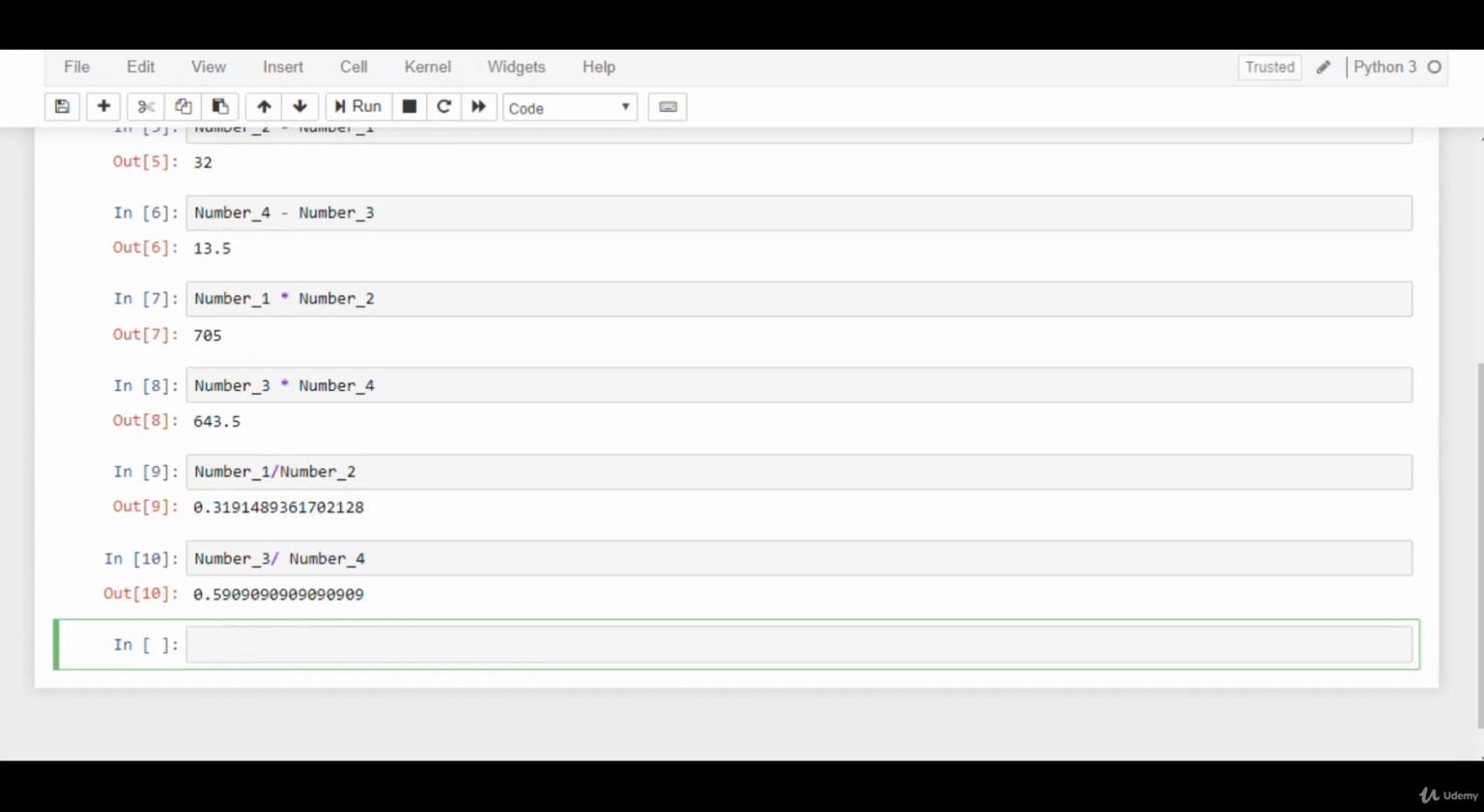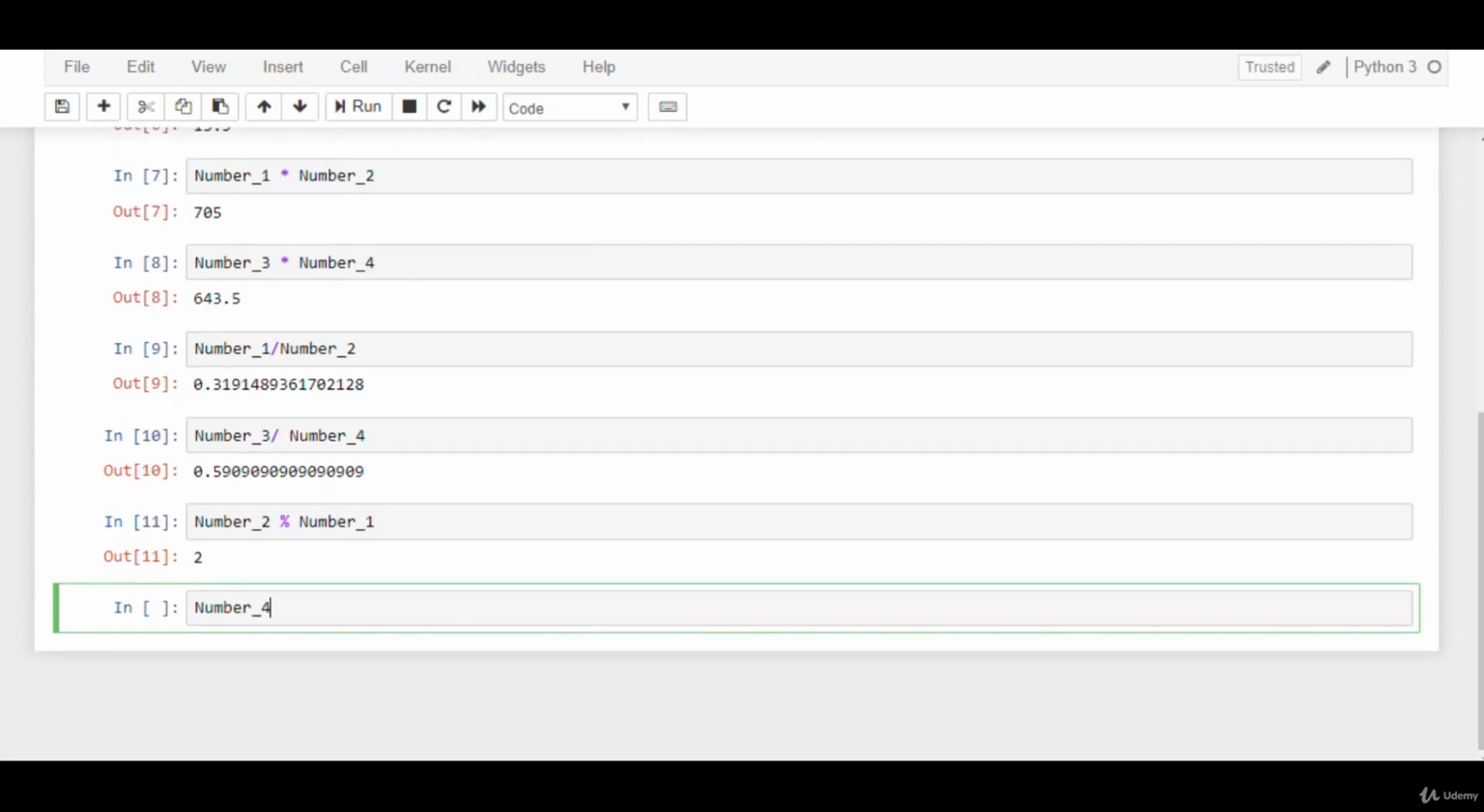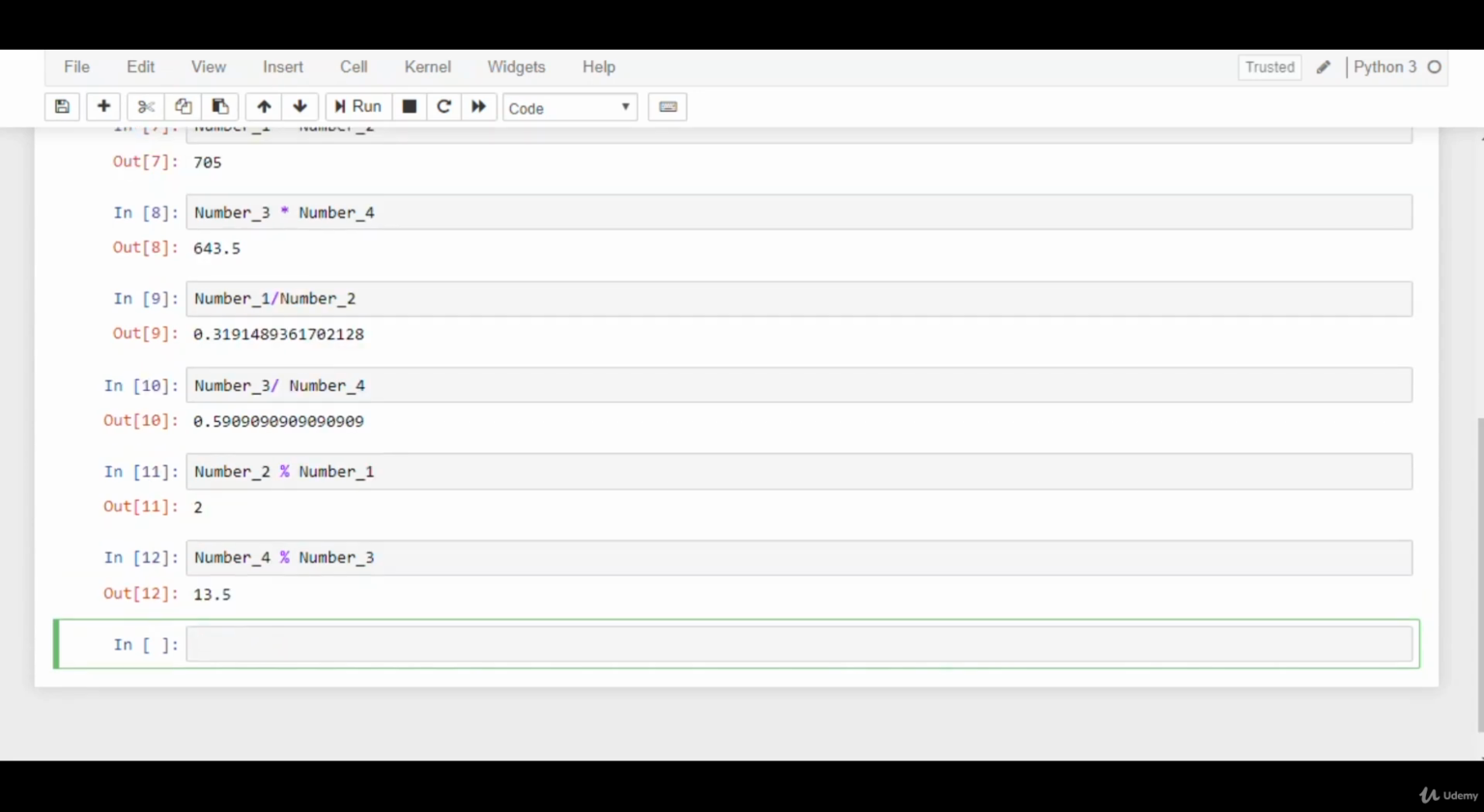The percent mark will divide the left-hand operand by the right-hand operand and return the remainder. So in Python, the modulus process is as follows. Number2 modulus number1 is 2. Number4 modulus number3 is 13.5.